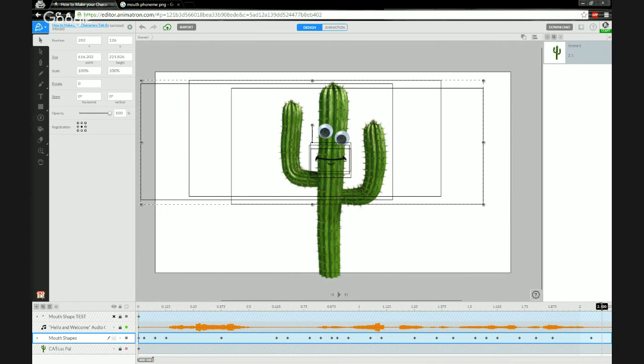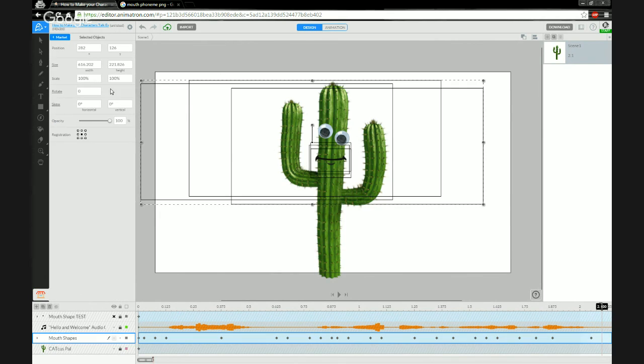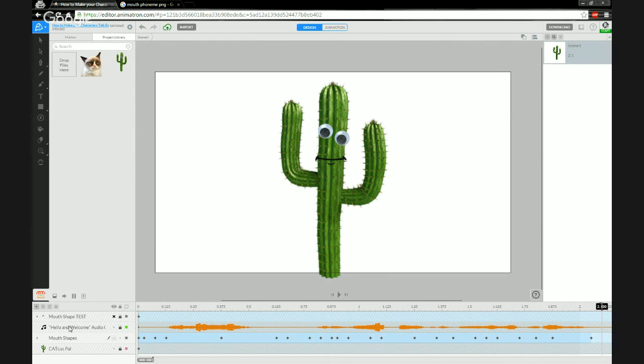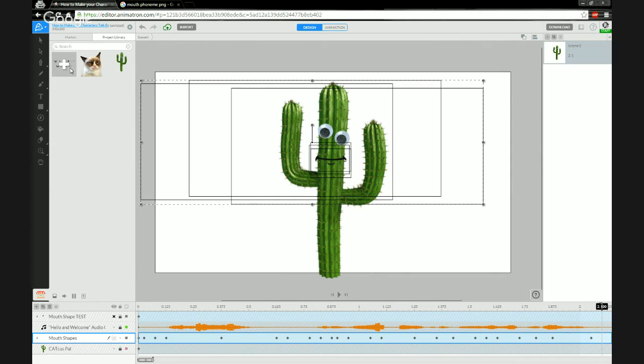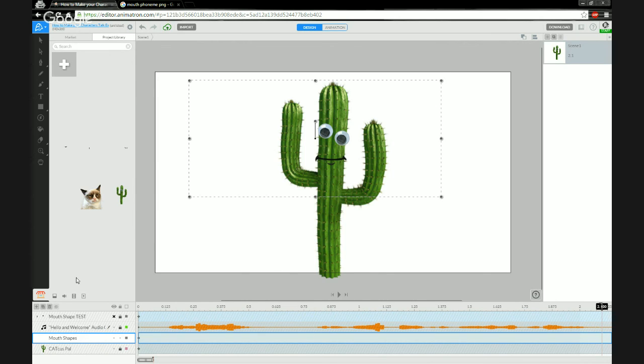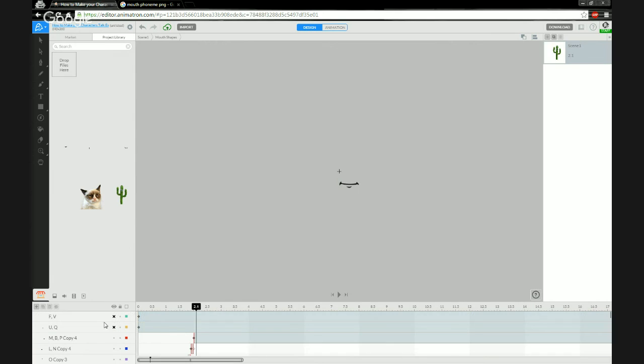And then lastly, you can always save just the mouth shapes to your project library. So go to your little marketplace icon, project library, and select your mouth shapes and hit this little plus button. What's going to happen is, because they're in a group layer, it's going to put each one of the mouth shapes on its own layer in the project library. If you didn't want it this way, if you wanted them in a group layer, you can right click and convert to movie clip. And what this does is it puts it on its own canvas, so that when you go into it, you'll see those mouth shapes as you've created them.